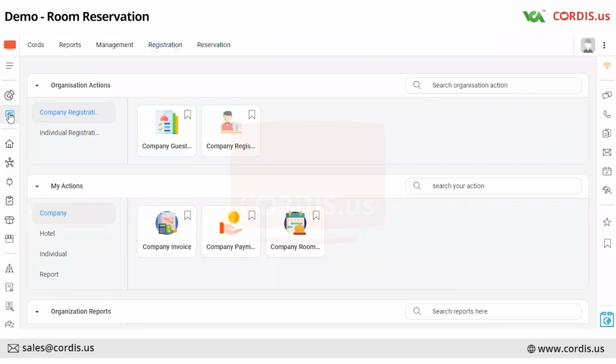So this is the dashboard. We have all the processes here. We have company guest reservation, company registration if we want to do, or you have individual registration. So we have two types of users here that can use the system. Either I, as an individual, want to book a reservation, or via a company, I want to book a reservation here. For both of these users, the processes will remain the same.